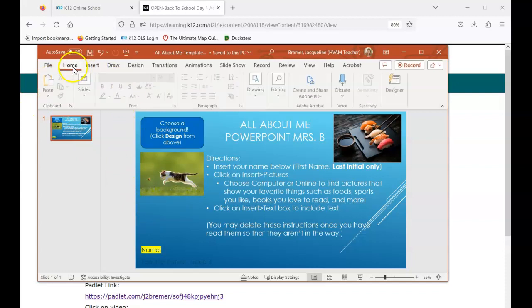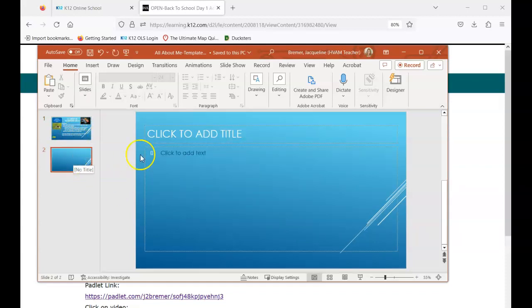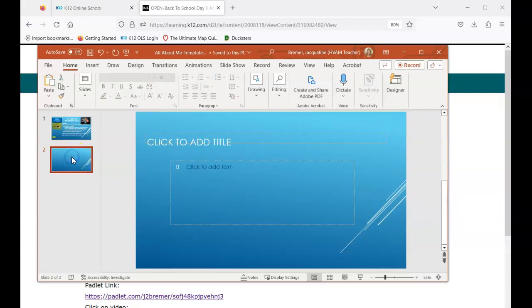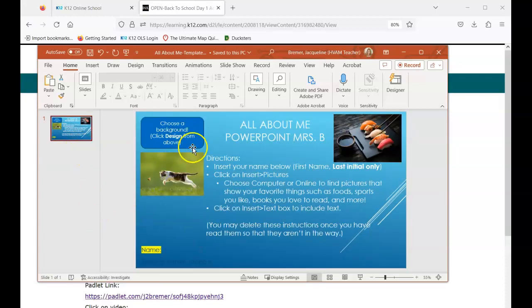But if we go to home, let's say you wanted to add another slide here, you can add a new slide. You can just do that. And then you would have a new slide, and there's a couple of text boxes here, and you can move these text boxes around. So all sorts of things that you can do. But for the All About Me, you do not need to have a second slide. I only want you to do one slide. So we can delete that slide.